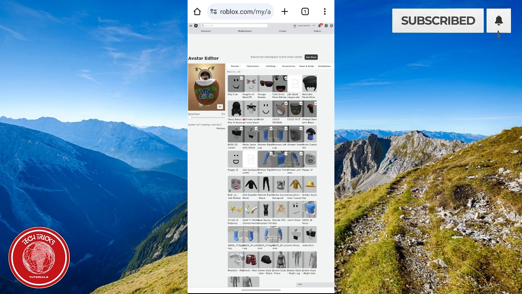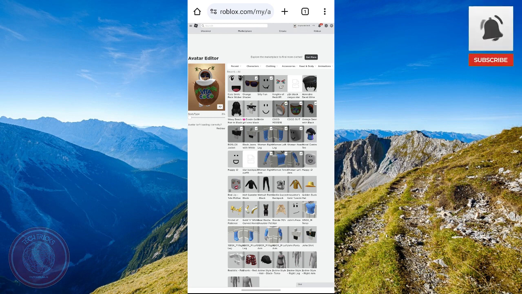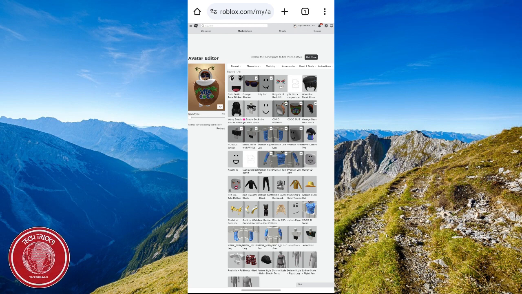Now let's select another one and then again reload the page. Now just keep on doing that until you select all of the accessories that you want to use up to your satisfaction. And then once you're done, you can go back to the application and check that it has taken effect. And that is how to equip multiple accessories in Roblox.